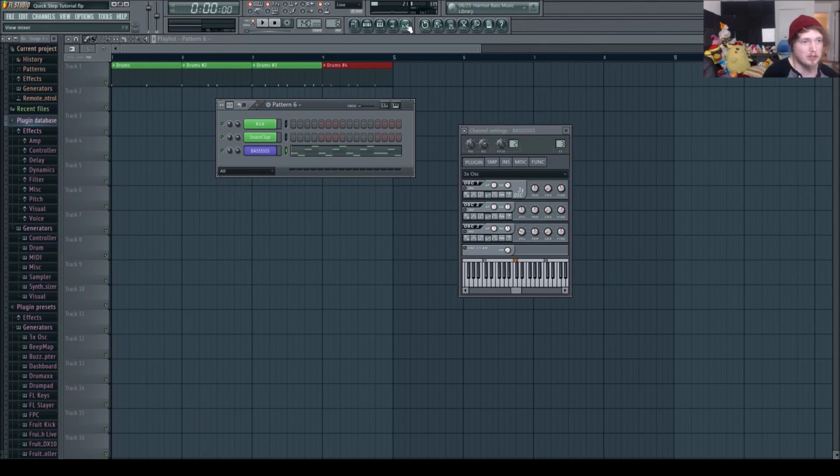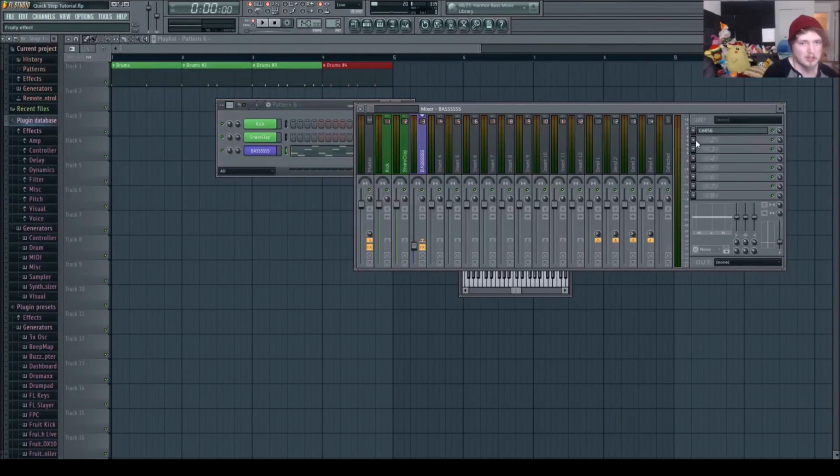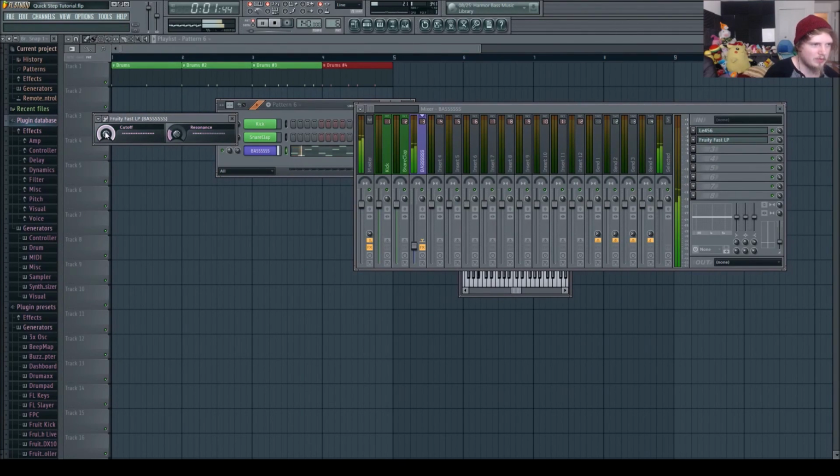And now I'm going to show you how to do wobble once again with just free things. Pretty fun. I'm going to add a Fruity Fast LP. Turn up your resonance a bit. The cutoff right here is what makes that sound. See, that sounded pretty cool, but so that's the trick to all of it.